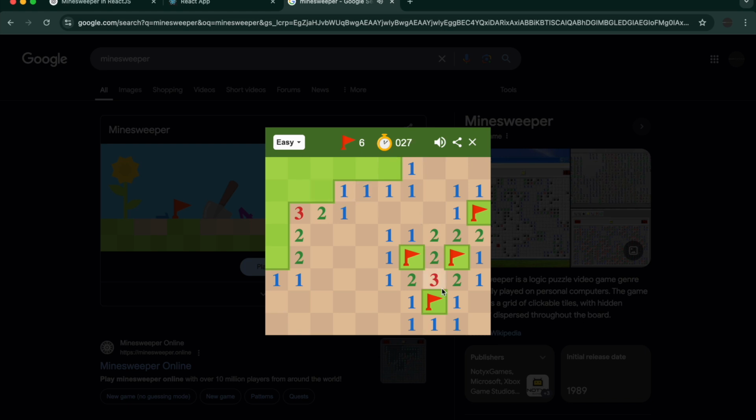So what I want is that you can put flags down, and these tiles with nothing adjacent will probably autofill. That's what I want. So for this to be successful, ChatGPT needs to do that for us.